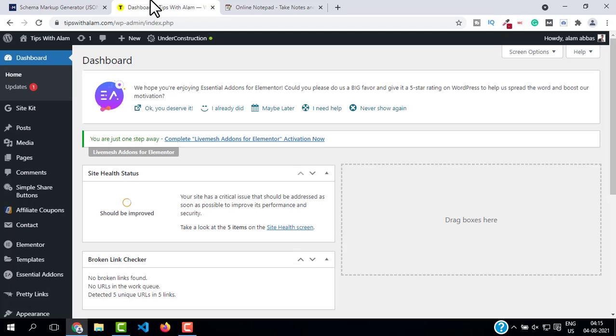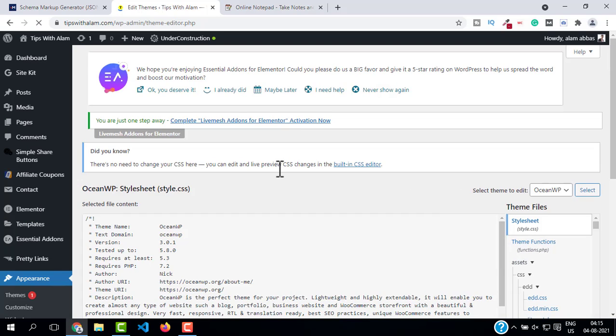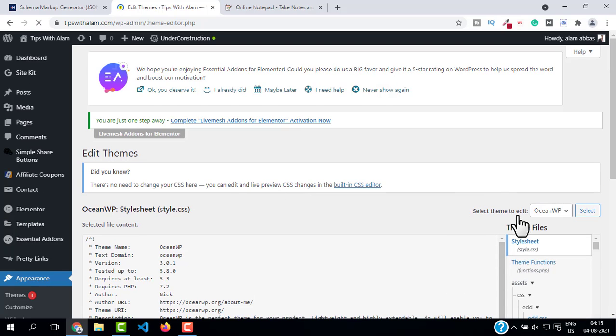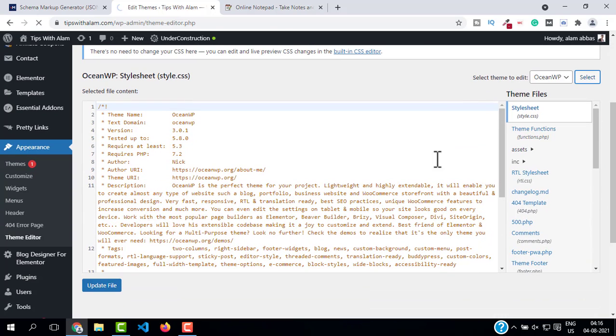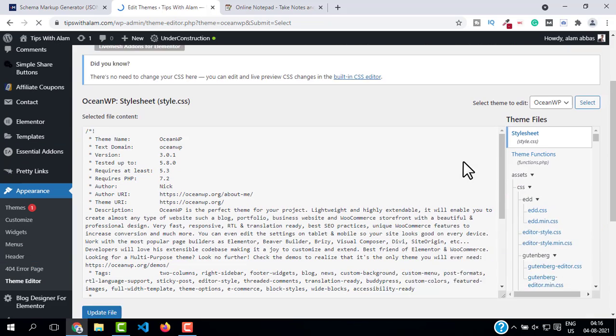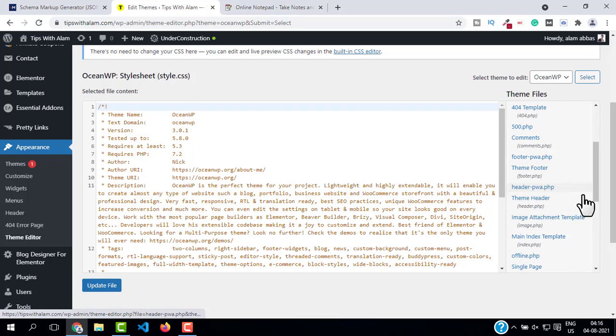Go back to your WordPress dashboard and then go to Appearances and select Theme Editor. And on here, make sure you select the theme that you want to edit. And then find header.php. Here it is, header.php.